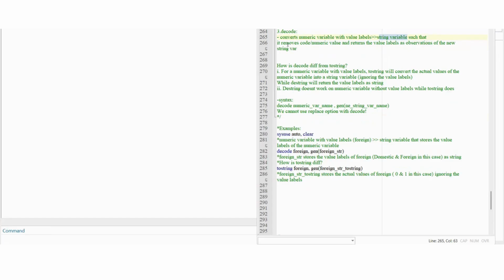So what we're doing with decode is that we have a numeric variable with value labels. We want to convert it into a new string variable such that we're removing the numeric value and we're just returning the value labels that were assigned to the numeric values of that numeric variable as observations of the new string variable. Now, how is this different from toString?